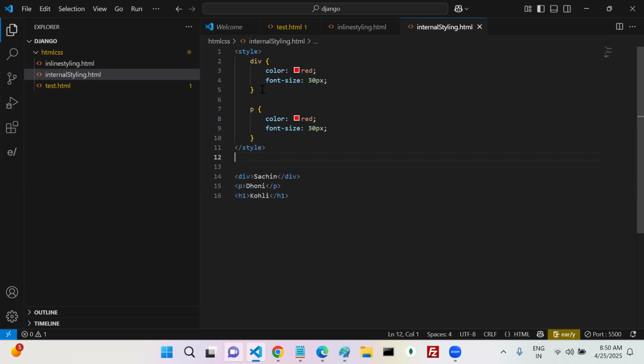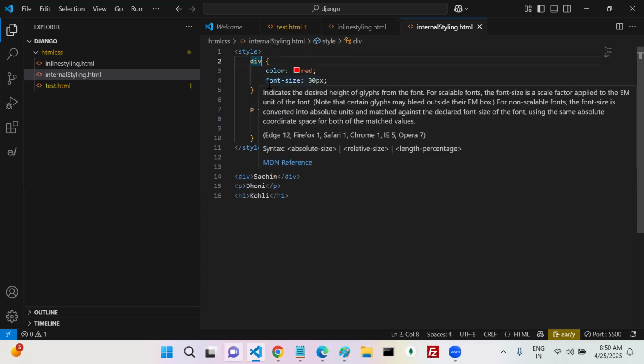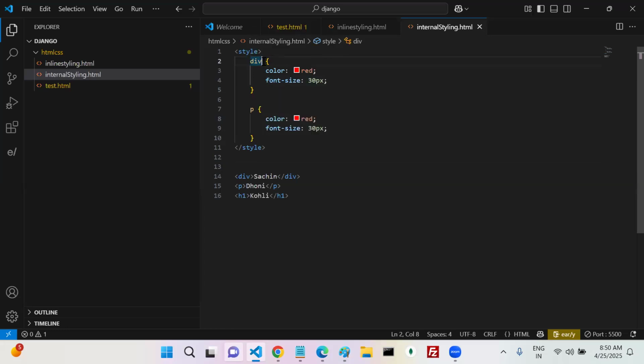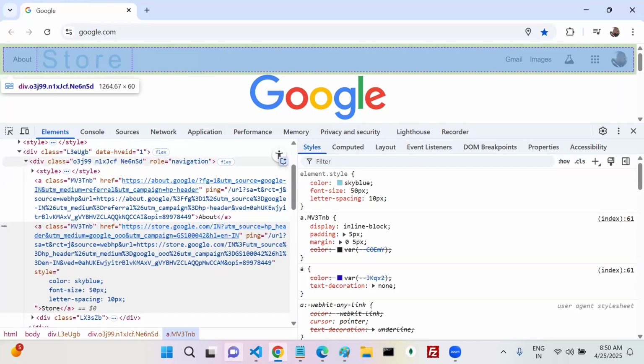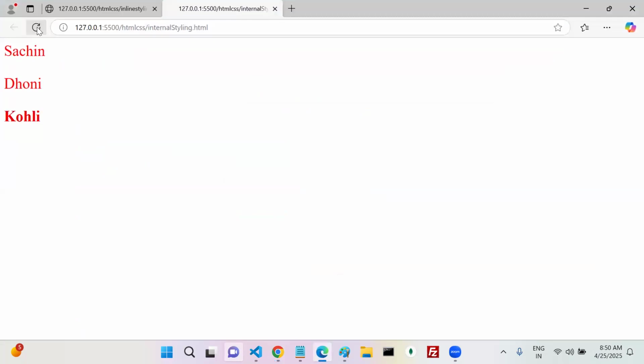Then how? Okay, very simple. There is an option in the internal styling. If you want to apply the same CSS properties for multiple selectors, write the selectors separated with commas like this. Whenever you write like this, those CSS properties are applied for all three selectors. Now tell me, how many times did you write the code? Three times or one time?